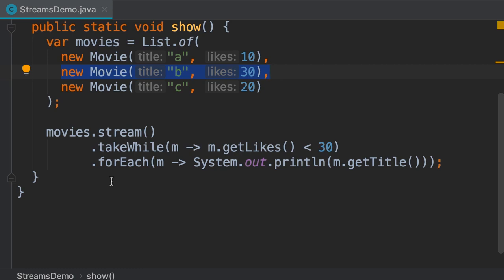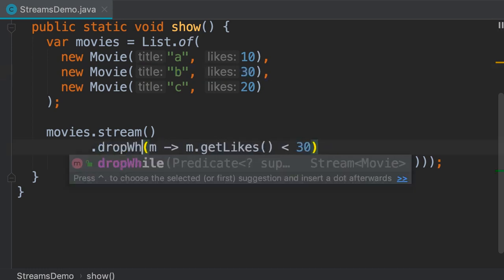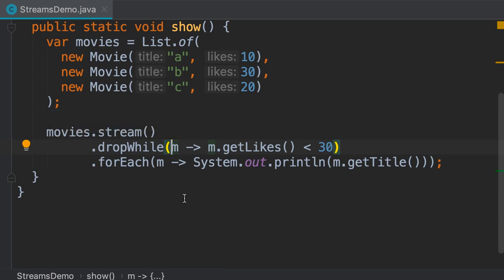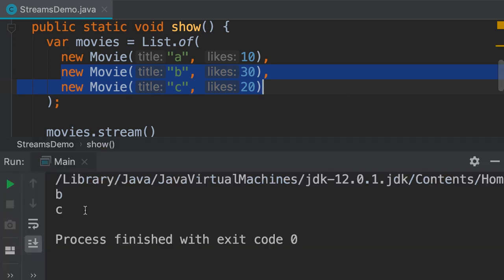So this is the take while method. We also have drop while, which is the opposite of the take while method. So it's going to skip all the elements that match this criteria and then take the rest. In this case, it's going to skip the first movie because it has less than 30 likes, but it will take the other 2 movies, B and C. Let's verify this. So run, and here's the result. Beautiful.